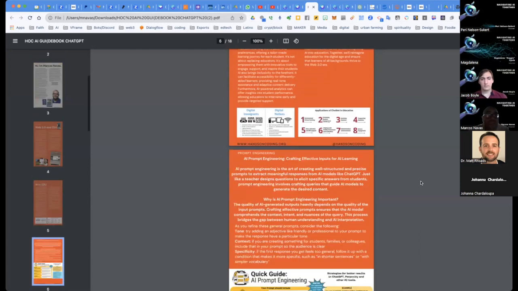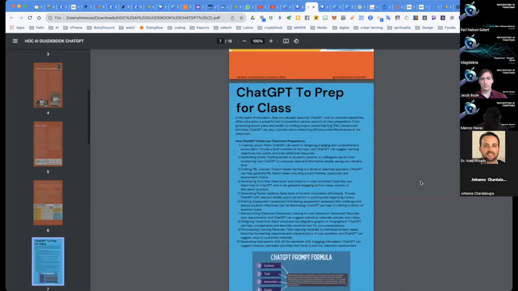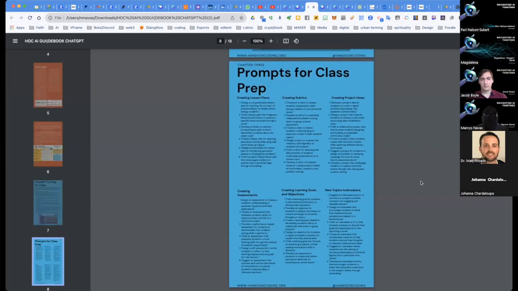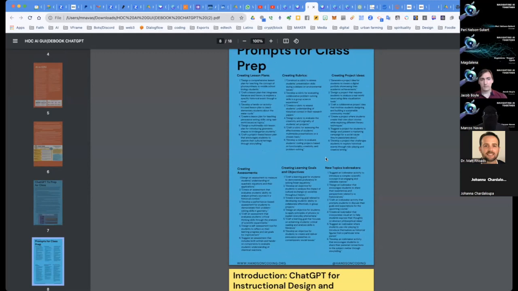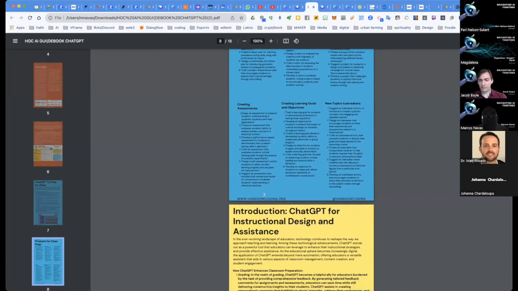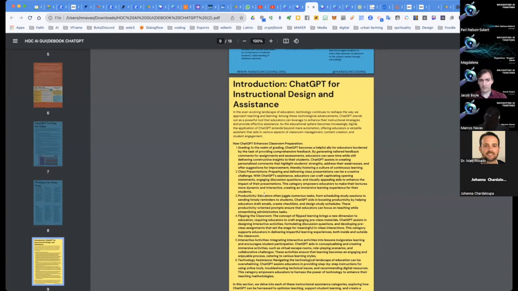We do introduce the idea for each topic, but then we actually give you actual prompts that you can use. So we give you sample prompts for creating lesson plans, rubrics, project ideas, icebreakers, how to create learning goals and objectives, and creating assessments. So again, these are all sample prompts that you can literally copy and paste into your bot and get some pretty cool ideas.